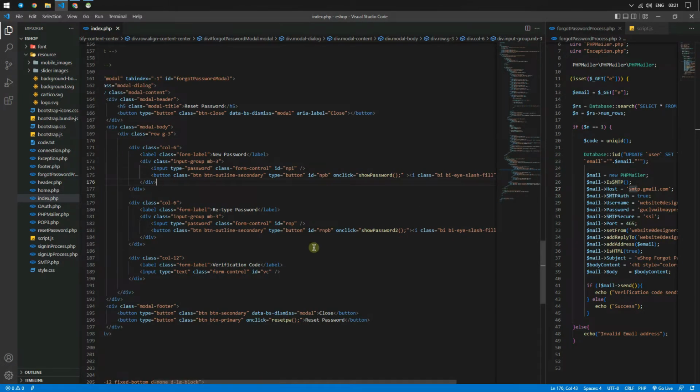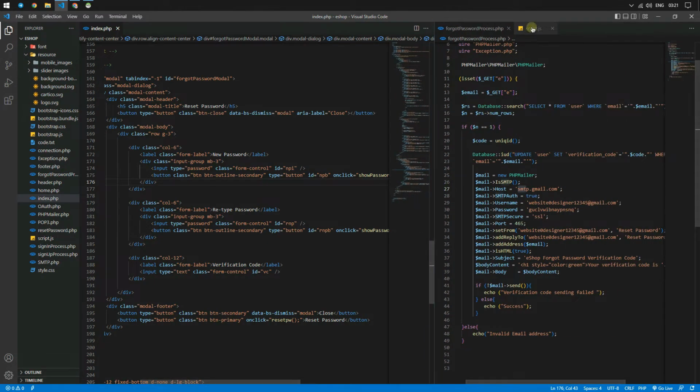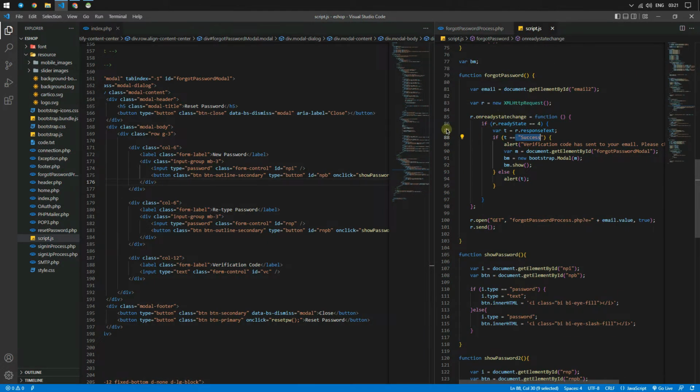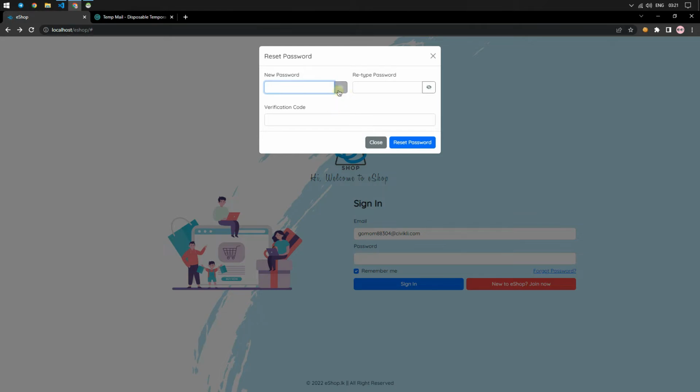If I click it again, it changes from eye-fill to eye-slash. Then if we click here, you can see the password. If we click here again, we cannot see the password. This is done by JavaScript. Okay, this is how our forgot password option is working.